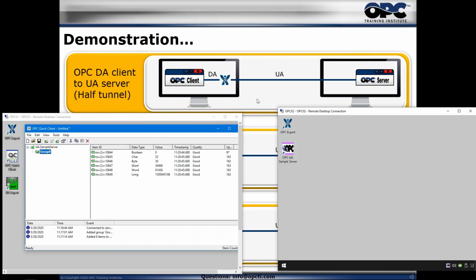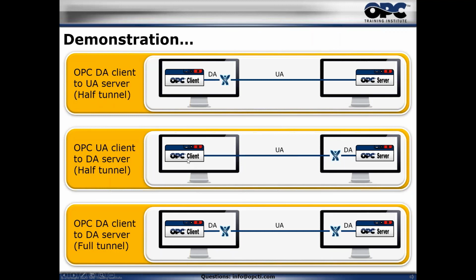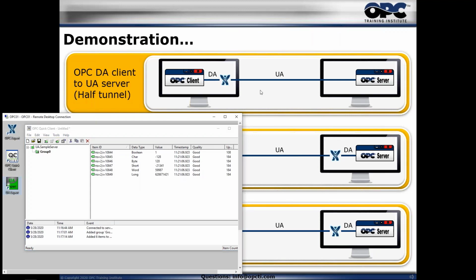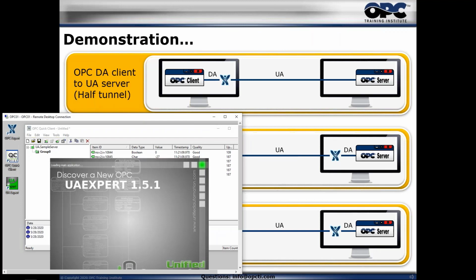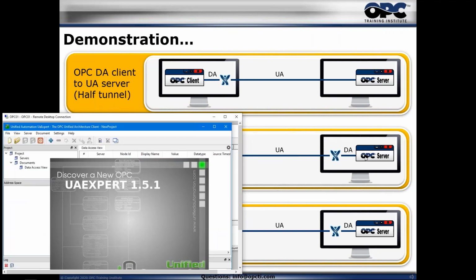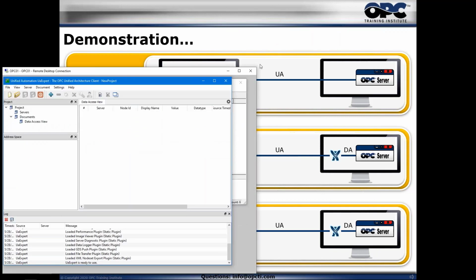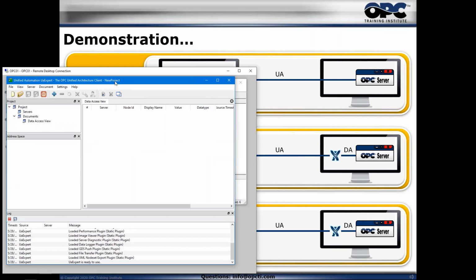And now let's go to a UA client connecting to a DA server. In this case, I'm going to use Unified Automation. Unified Automation makes OPC UA products, and they specifically make this UA Expert, which I will run. Now, this UA Expert is not able to connect to a DA server. So on OPC 02, on my other computer, I will connect to a DA server on its own. Don't confuse UA Expert with OPC Expert.